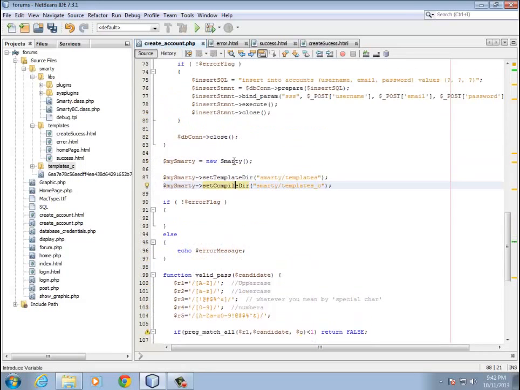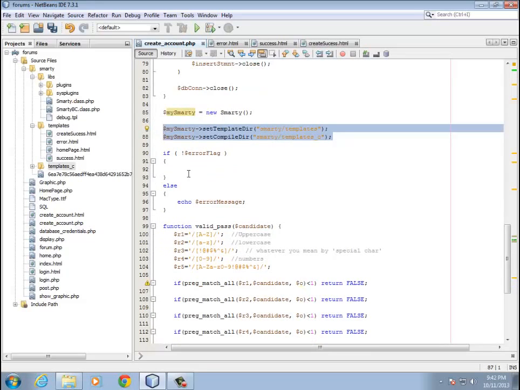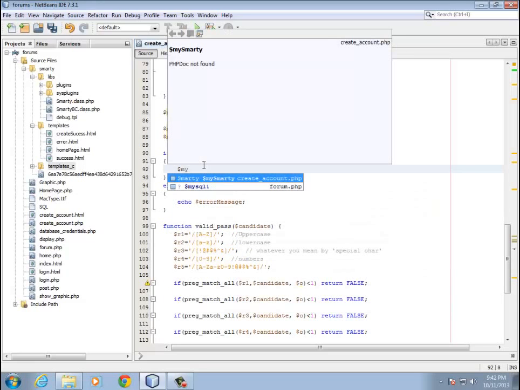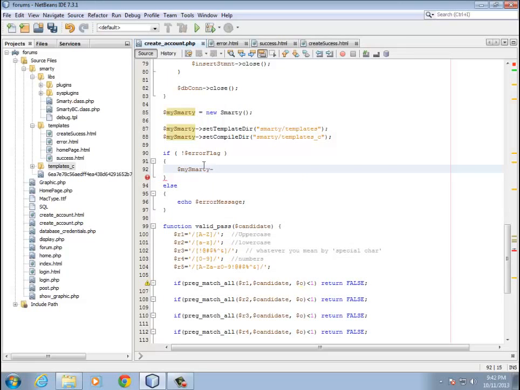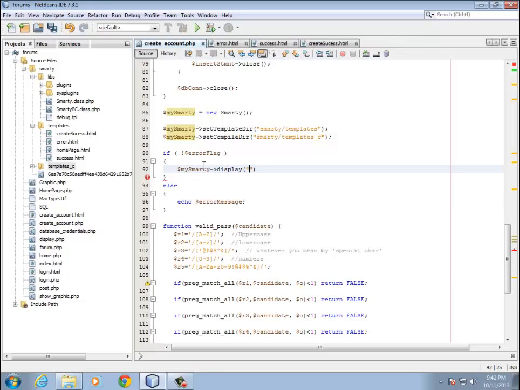I've made a new Smarty object. I've told it where the templates are and where the compiled templates are, so now it's time to actually spit out a template. So, in the case of success, we're going to say my Smarty arrow display. And I'm going to display what? I'm going to display create success.html. So, there we go. We have that one set up.